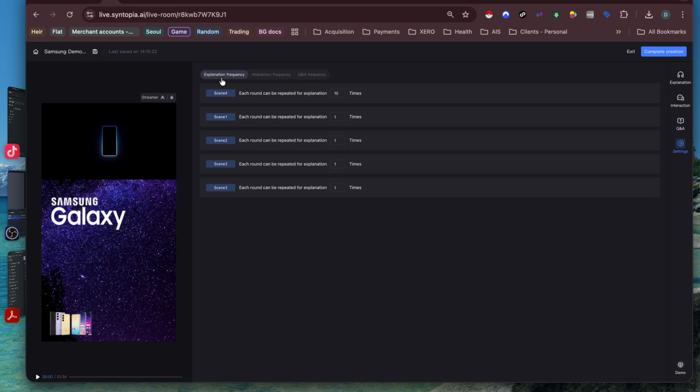The explanation frequency is the actual script. It means how many times she's gonna go over each script, basically, each scene. So let's say scene 4, we want her to cycle through this 10 times. Scene 1, we want her to cycle through 6 times, and whatever many cycles you want to do, that's what you set up here.